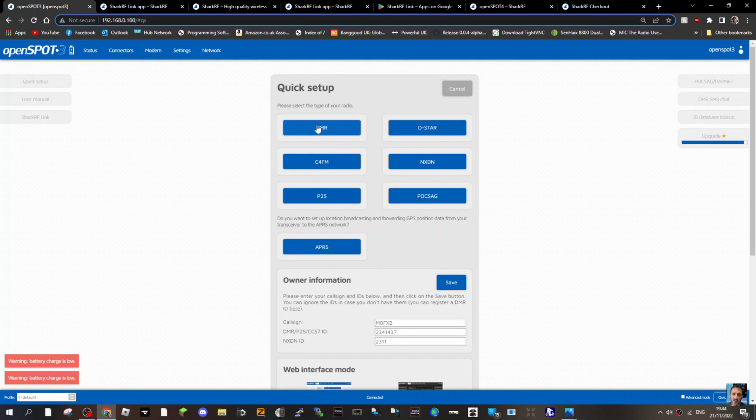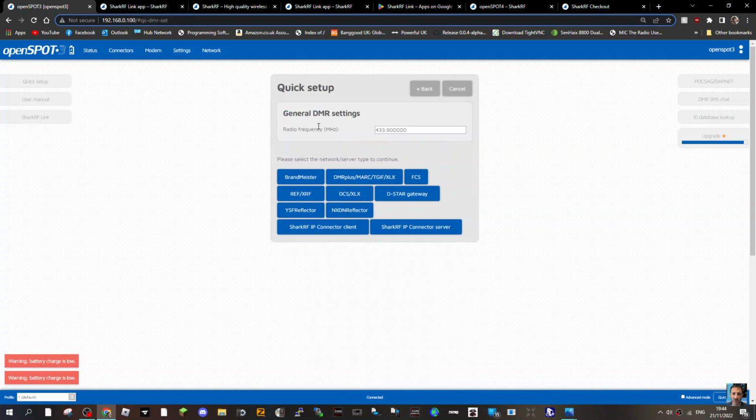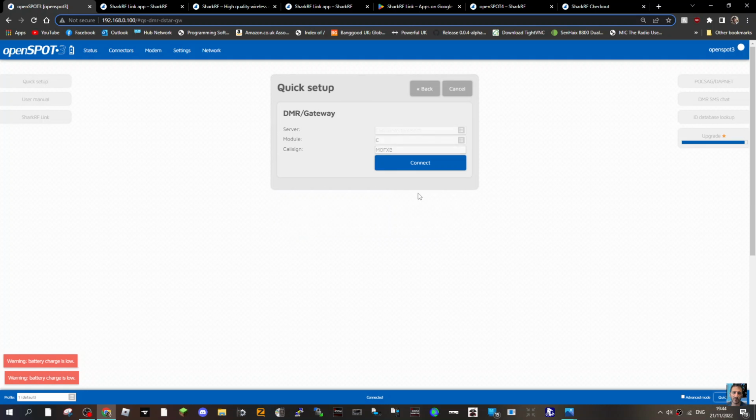So quick setup, and let's say I want a DMR radio and I want a cross mode to D-Star, and this is the upside to keeping the Openspot 3. And I can go to, say, let's have a look now, YSF, NXDN, there is that D-Star there, and some D-Star things there, and then choose one Charlie, for example. So anyway, you get the idea.